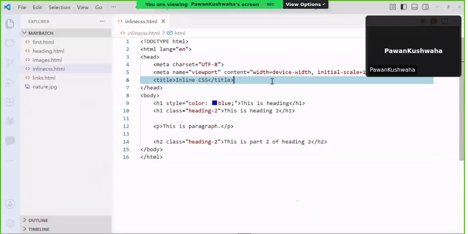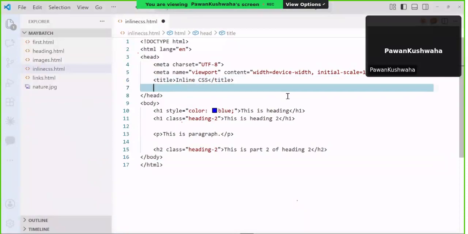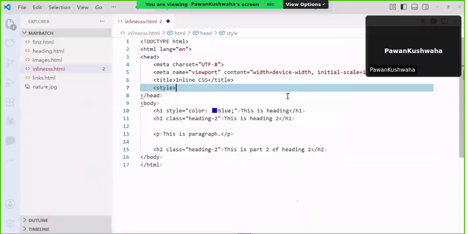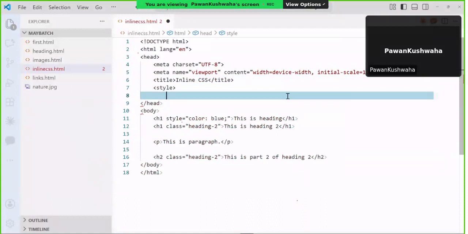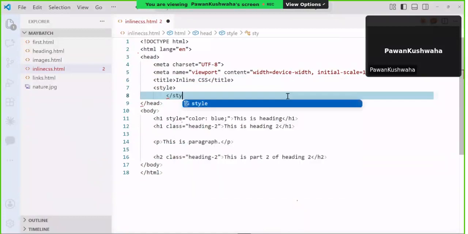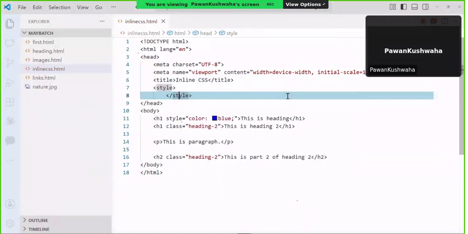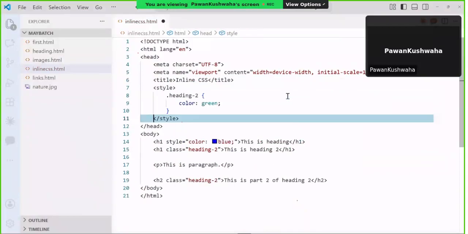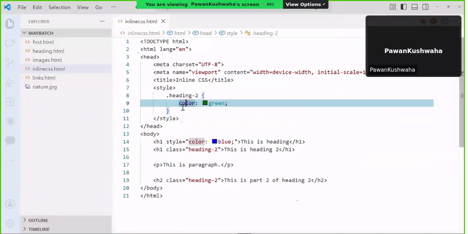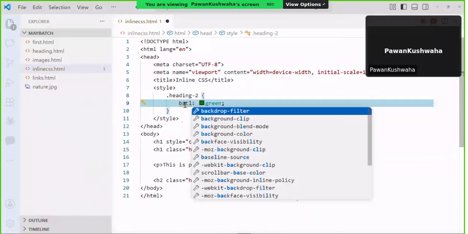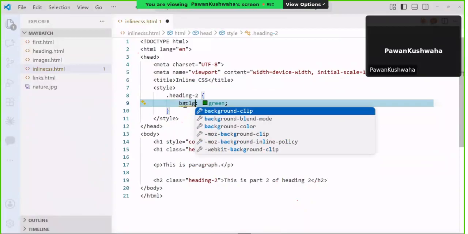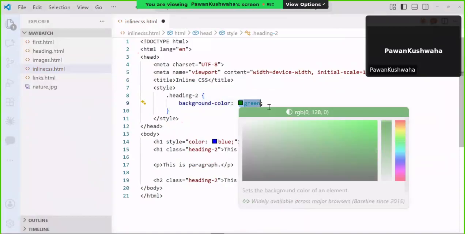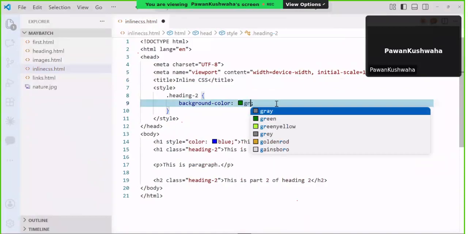I want to define some CSS. So what I will do, I will go here and define an element called style. And inside this style, I can define whatever CSS I want. For example, I want the heading background color to be, let's say, gray. There are multiple properties that we need to talk about in CSS, but first let's understand the basic concepts. So this is gray.